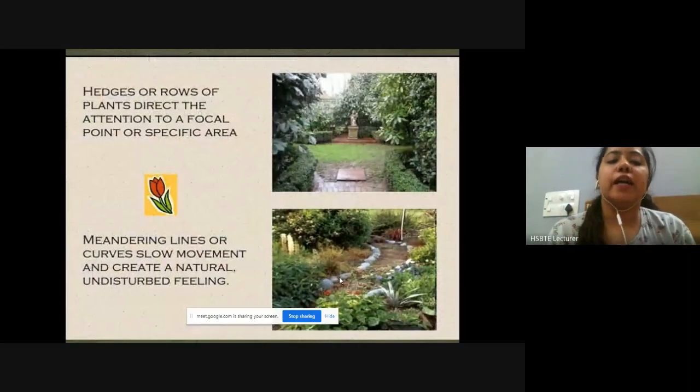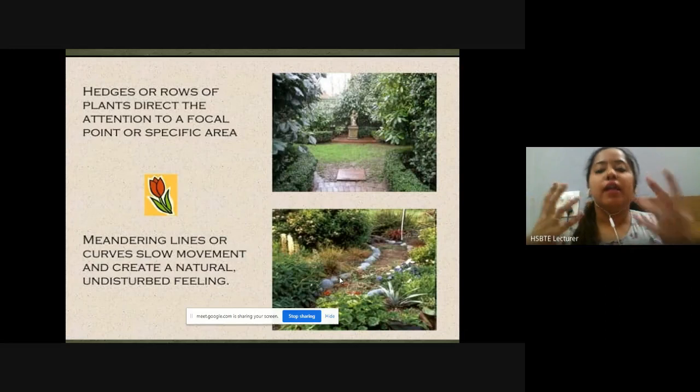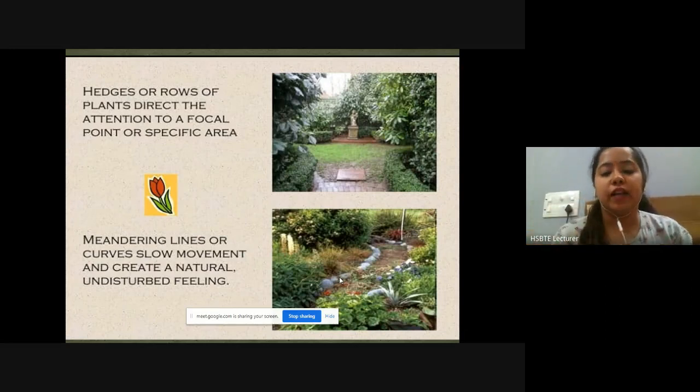Hedges or row plants direct attention to a focal point or specific area. Meandering lines or curved lines slow us down and create a natural, undisturbed feeling. The meandering lines and curve lines create natural lines and make us feel an undisturbed feeling, that is known as curve lines.